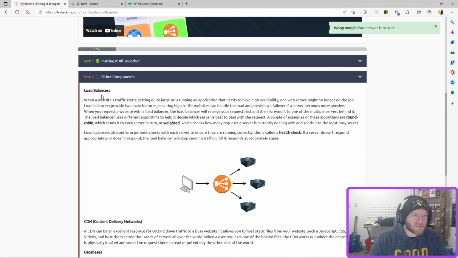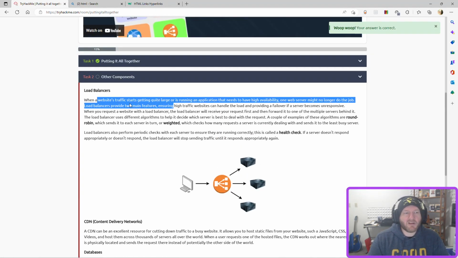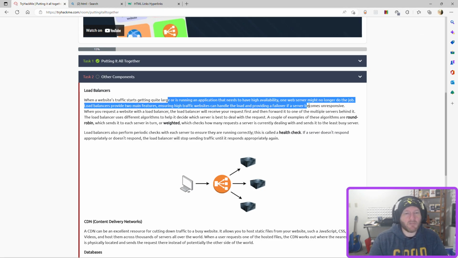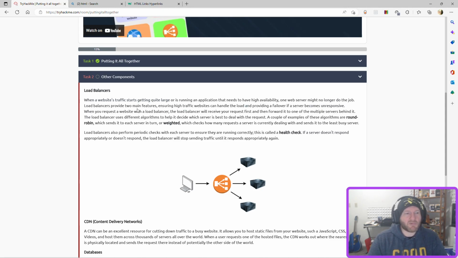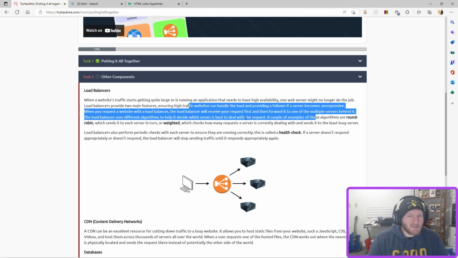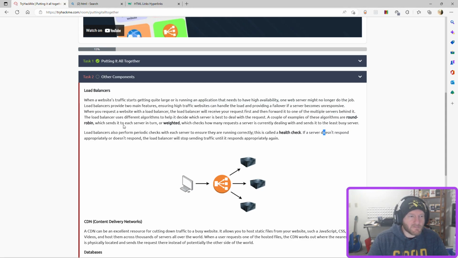Other components: load balancers. When a website's traffic starts getting quite large, or it is running an application that needs high availability, one web server might no longer do the job. Load balancers provide two main features: ensuring high traffic websites can handle the load, and providing a failover. So you've got round robin, which sends requests to each server in turn. Weighted, which checks how many requests a server is currently dealing with and sends it to the least busy server.